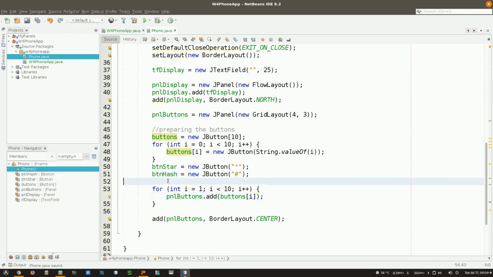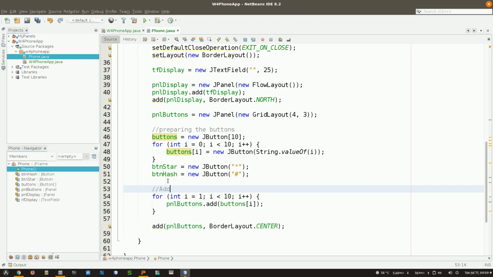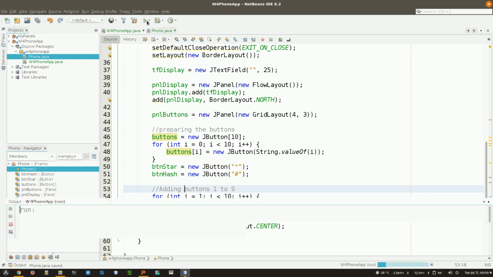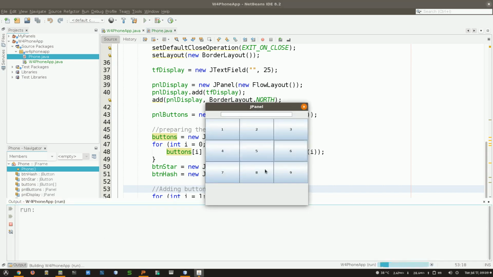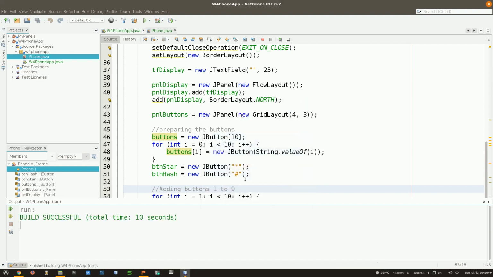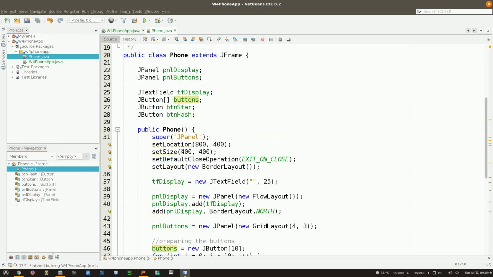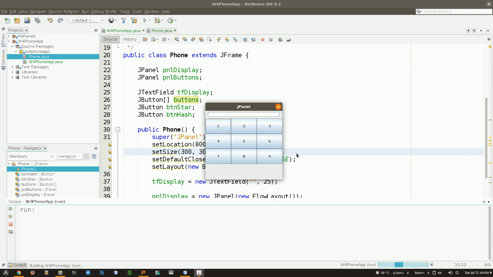Now this loop here is going to add buttons 1 to 9. So the buttons 1 to 9 are going to be added just with this loop. Let's see that. 1, 2, 3, 4, 5, 9, and then we have the space left for the rest that we have not added yet. So that's a nice way. And maybe what I could do is shorten it, make it smaller, because the buttons look quite big. Yeah, this maybe.